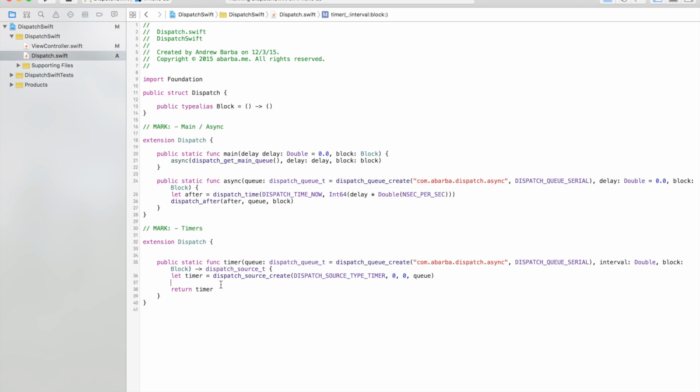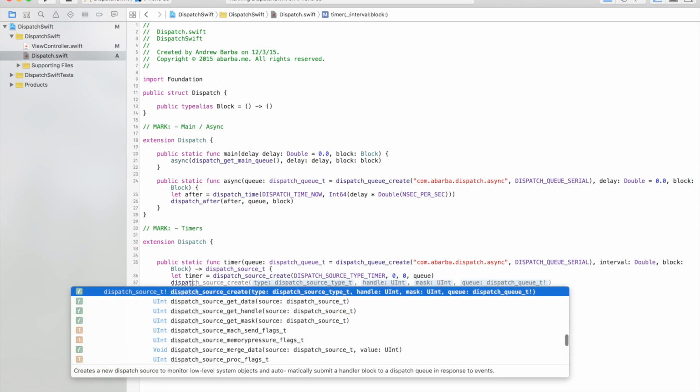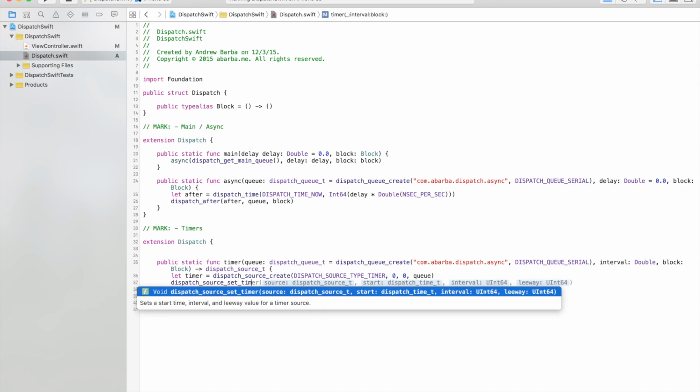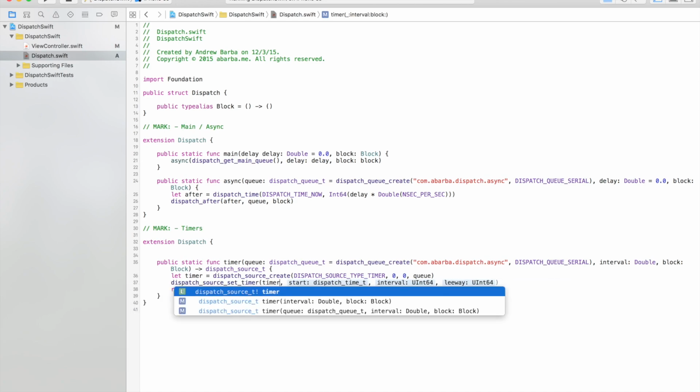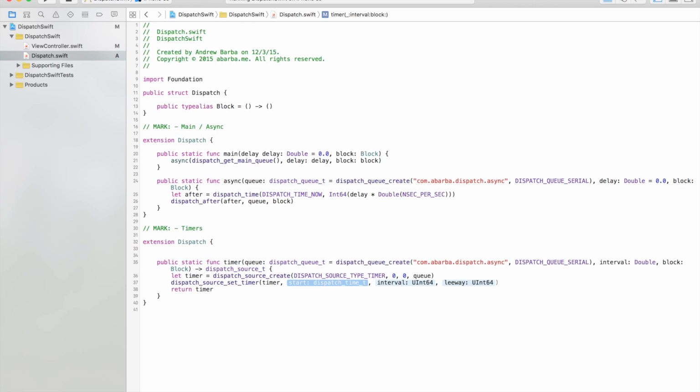All right. Now what we want to do is actually set how frequently this timer is going to run. And the way we do that is a function called dispatch source set timer, pass in our source, which is the timer we created. Same thing, when do we want this thing to initially fire? So I want it to fire right now.